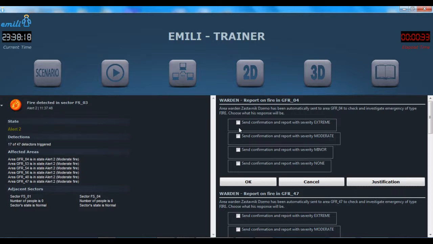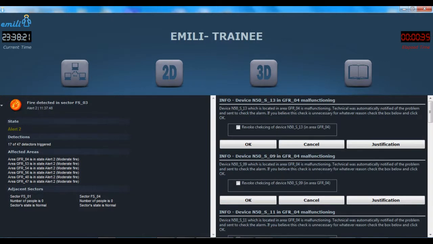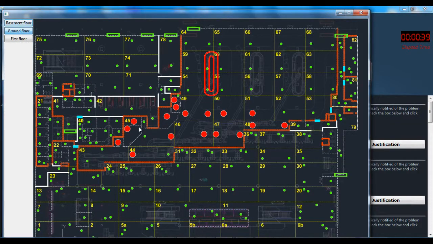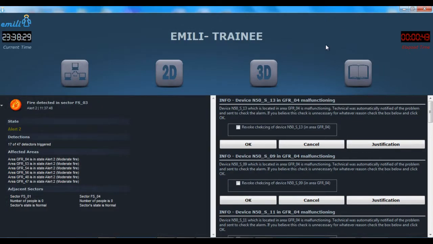At this point in the scenario, fire has spread to the considerable part of the sorting room, as we will shortly see in both 2D and 3D view of the trainee's application.